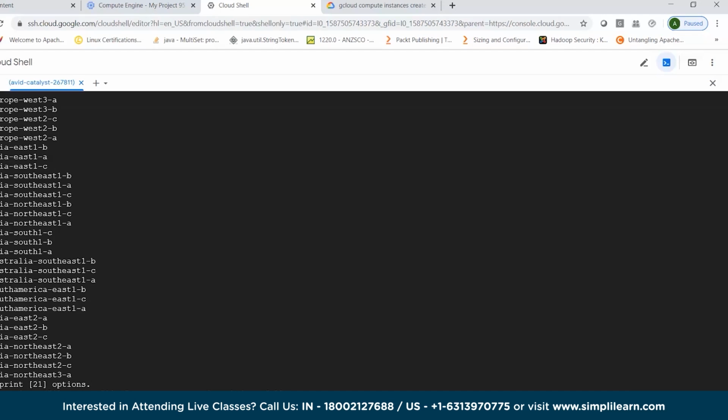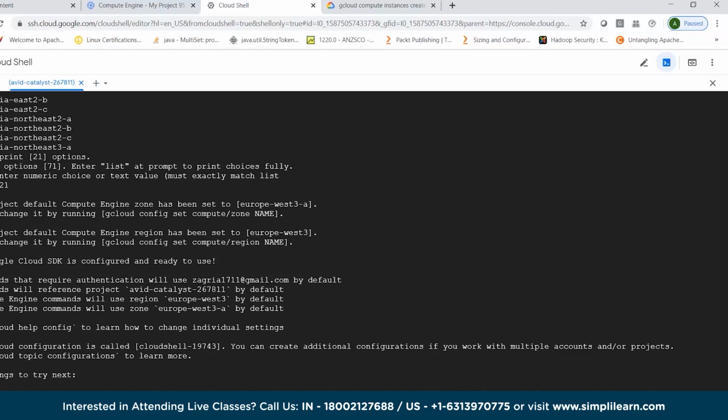So there are too many options here. And then here we were interested in Europe West 3. So let's choose 21, right? And then that basically allows me to choose my region and my zone. So it also gives you some specifications. So it says your project default compute zone has been set to Europe West 3A.